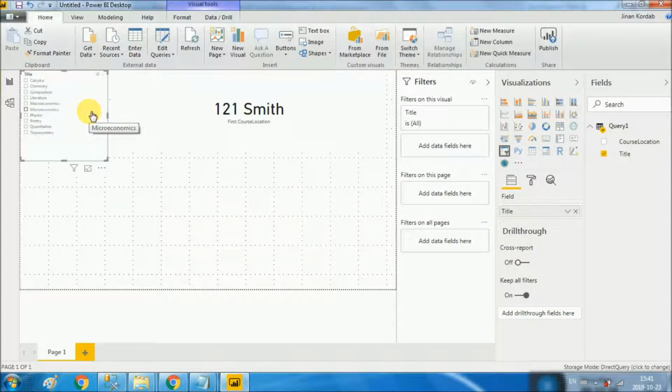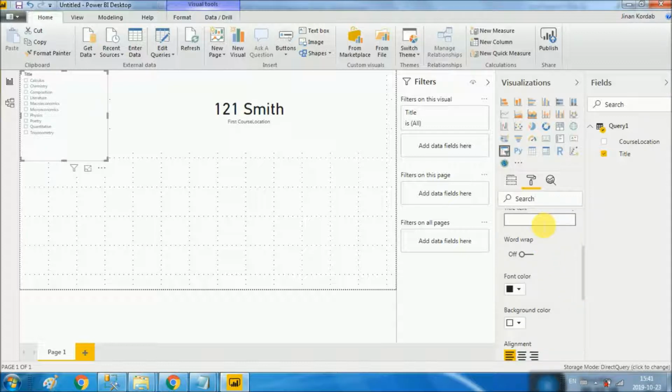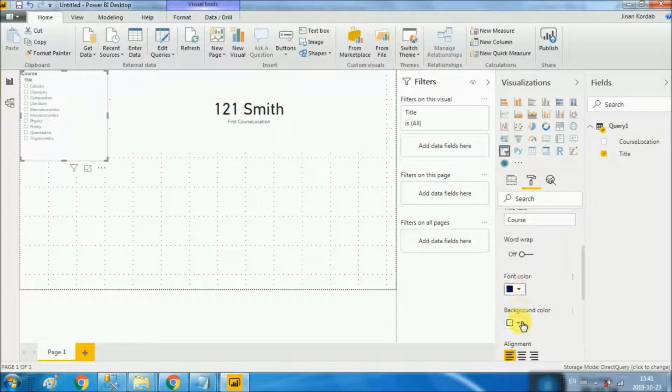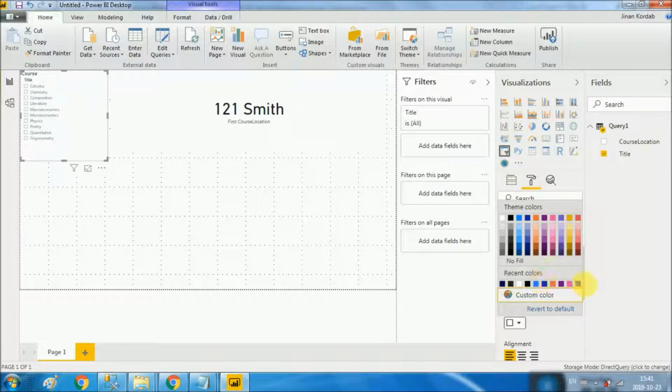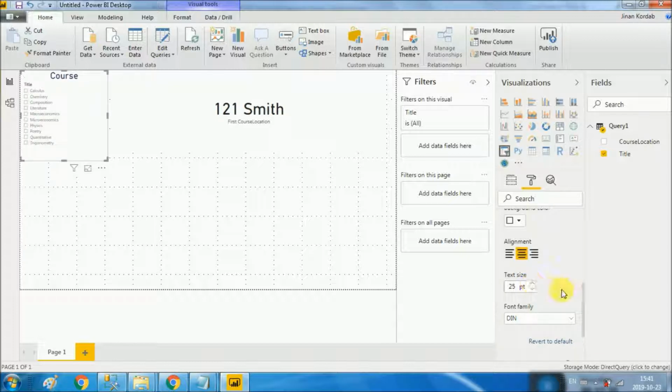I can also format it correctly. I'm gonna add a title. I'm gonna set it to on, text course, and the font color dark blue, background color, keep it white, center it, and then the size of a title, I'm gonna make it a bit bigger.